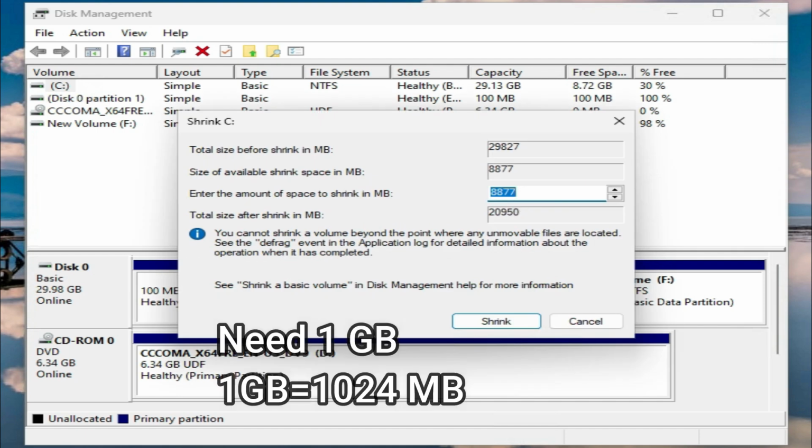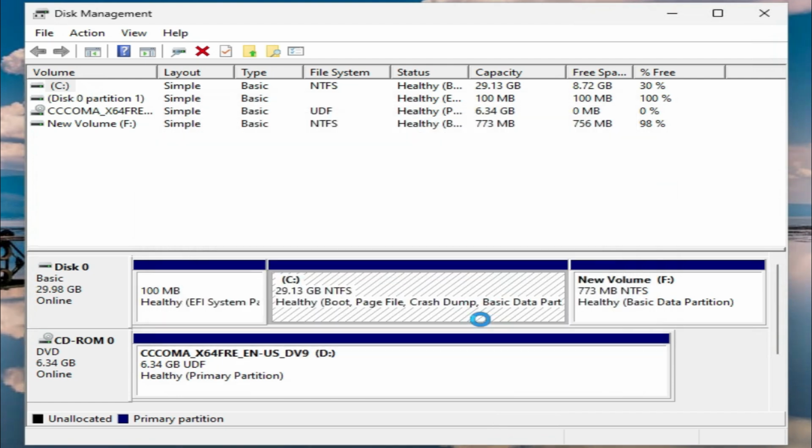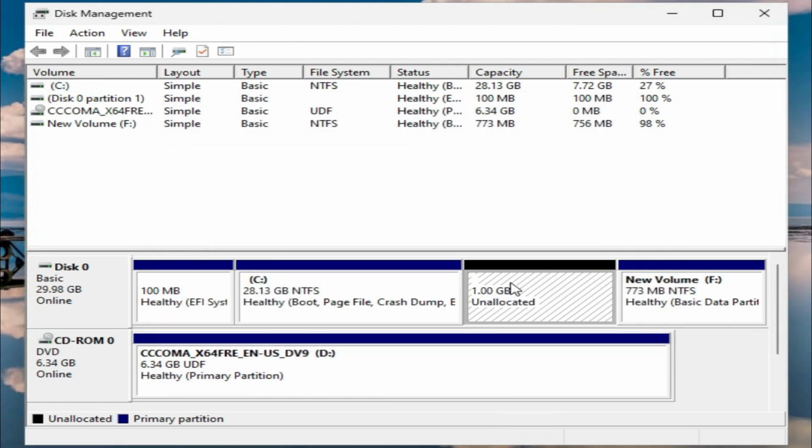I need only 1 GB. That means I have to type here 1024 MB. That means 1 GB. 1 GB space is good enough for a recovery partition. Now click on shrink. The space is unallocated.